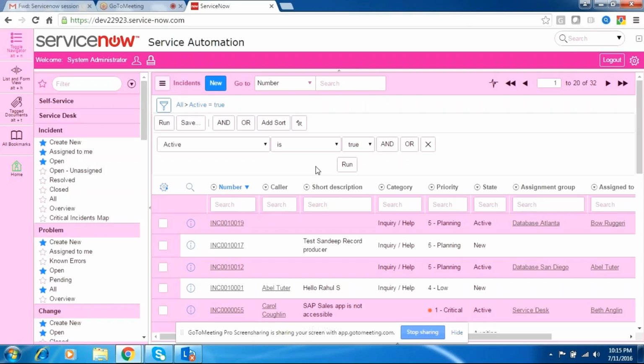Similarly, we have this filter. I can put the filter and filter out the records, find the records, or search for a particular record. Here we can do so many things with the filter. So let's move to the next part, that is the filter: how to save the filter.